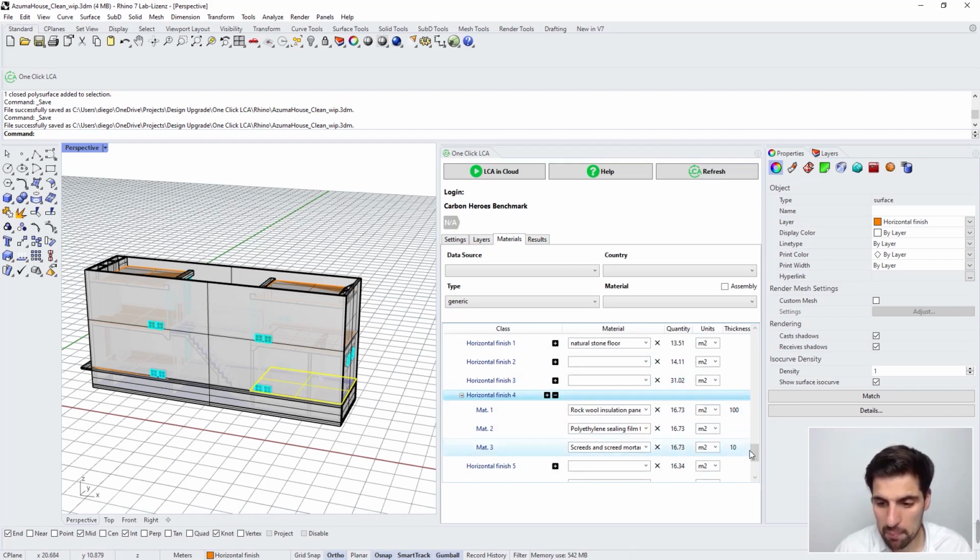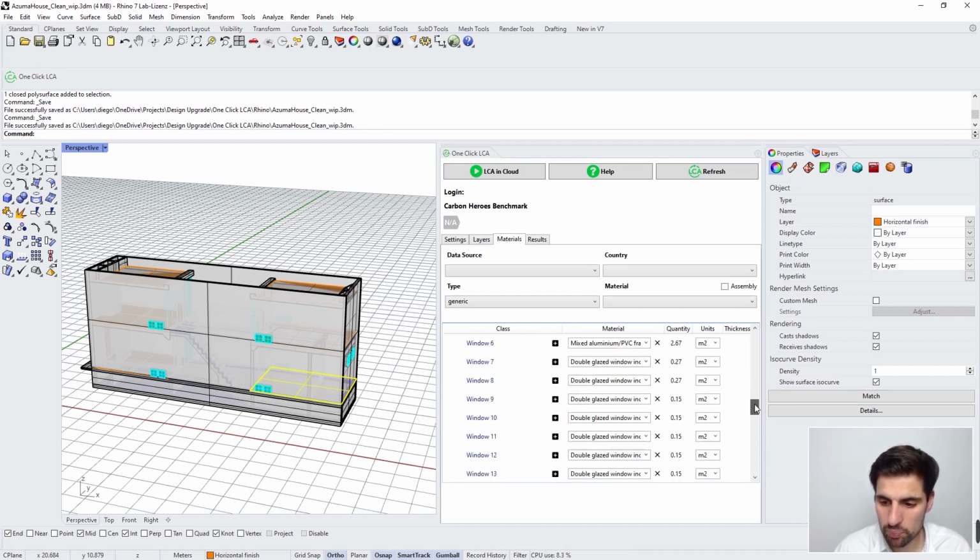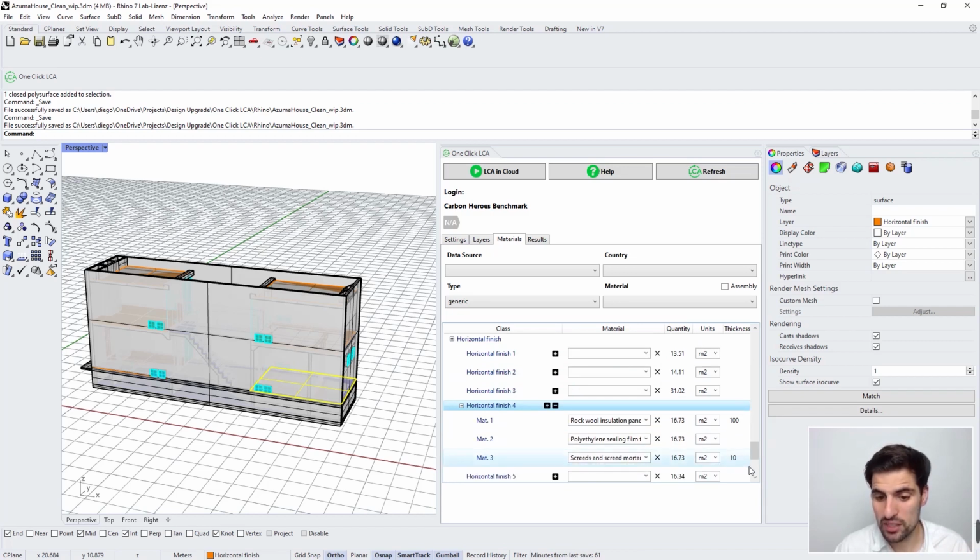We have selected our materials, and this comes in square meters because we modeled a surface element in Rhino. But now you can see that we have to specify the thickness for the first time in our model. There are a few possibilities with the thickness: it can be fixed by 1 Click LCA, and we can already see it, or 1 Click LCA may specify a default thickness that we might edit, of course, if that doesn't correspond to our particular building.